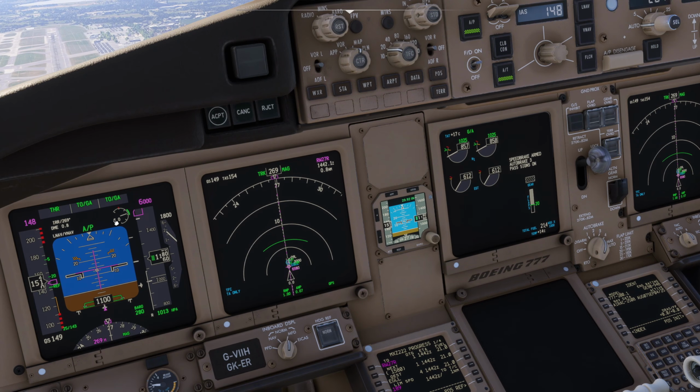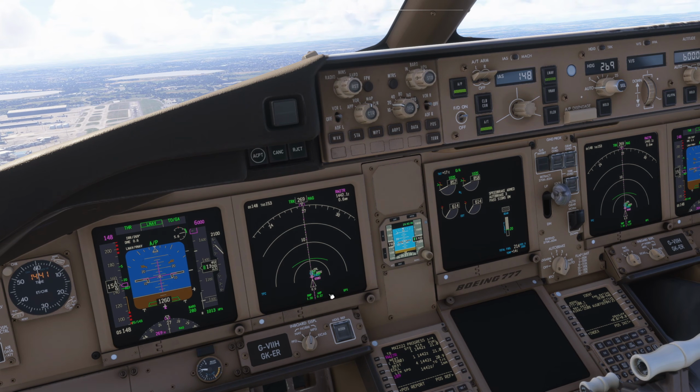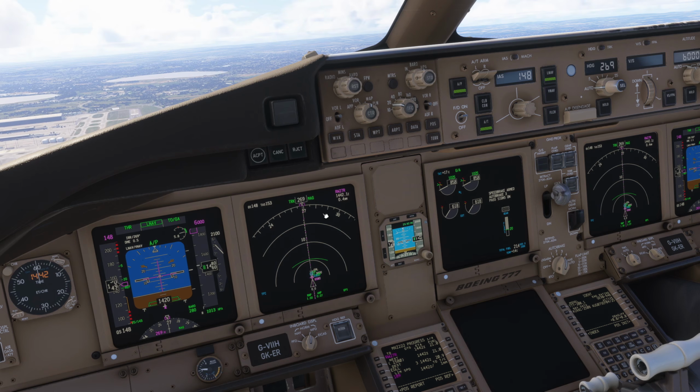Now we're already above 400 feet. That's 400 feet above the airfield. So we need to engage LNAV. You'll see it has not done it. So now we have thrust LNAV TOGA. And now we're in a good place.